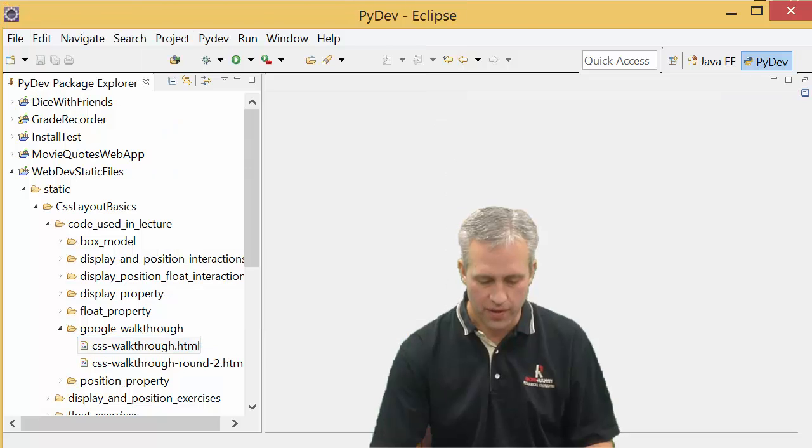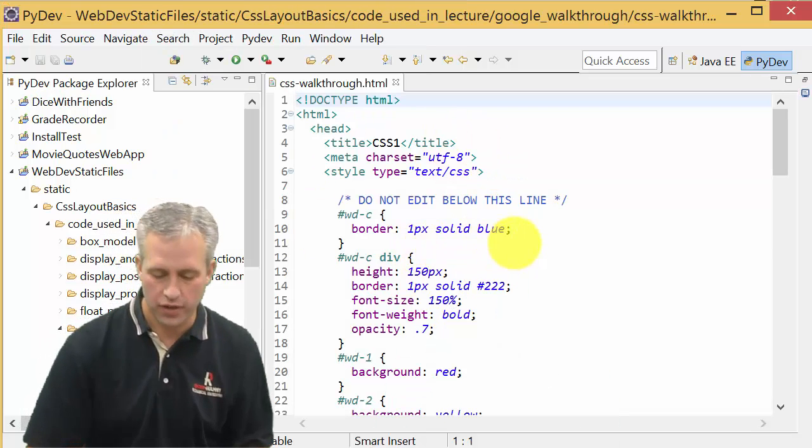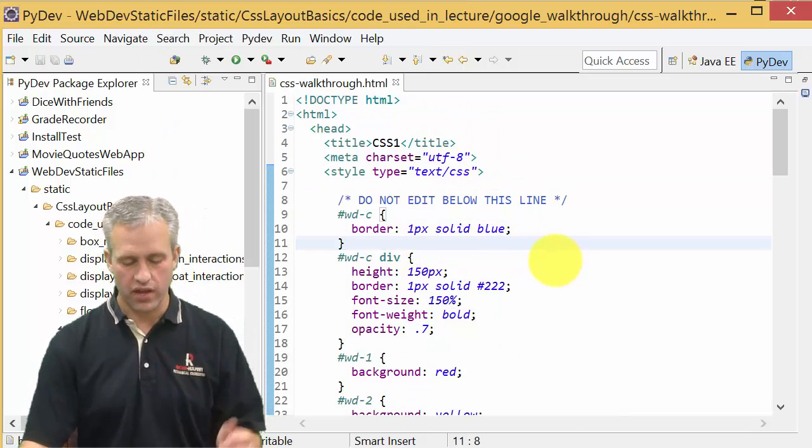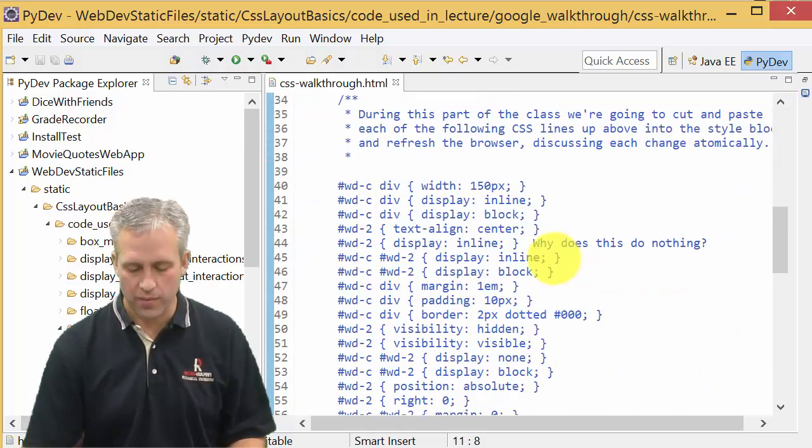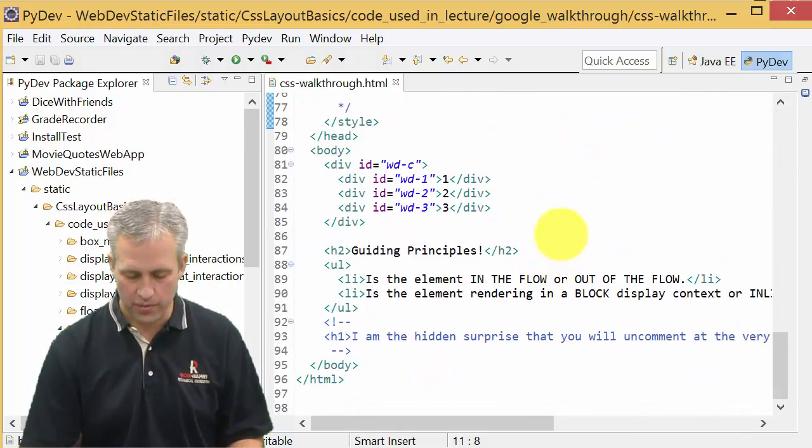I say open with HTML editor, and it opens it up over here. So what have we got? Let's just take a look at what we got. Let's start with the HTML. So just scroll down to the HTML.